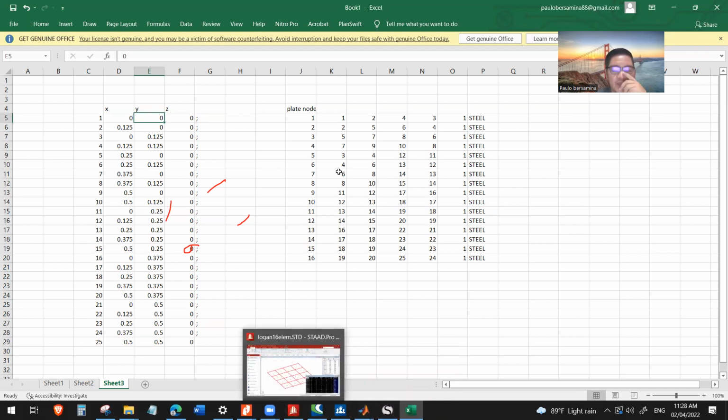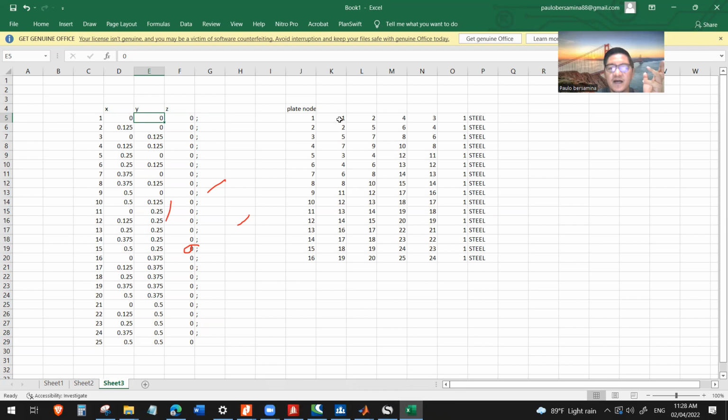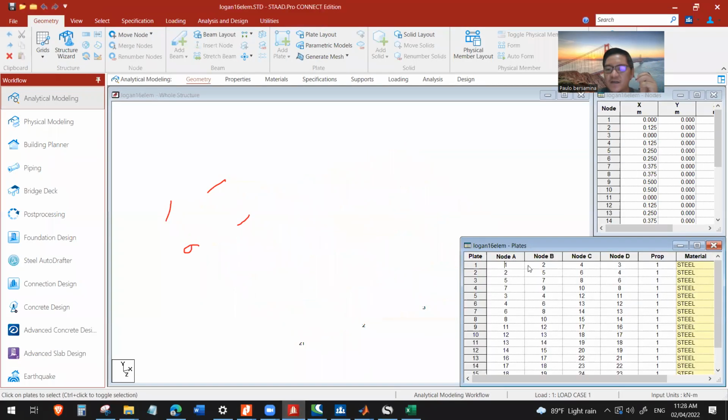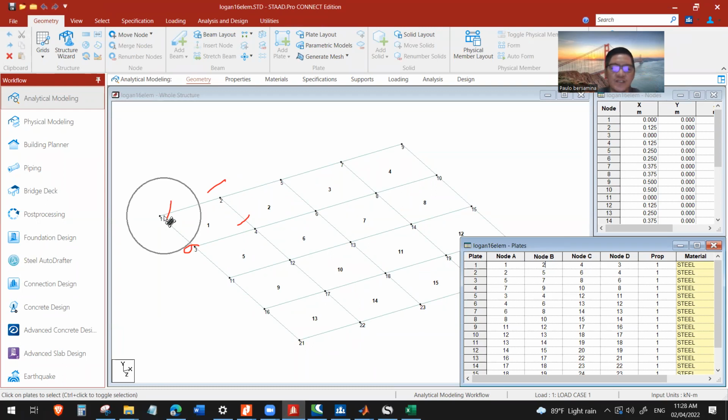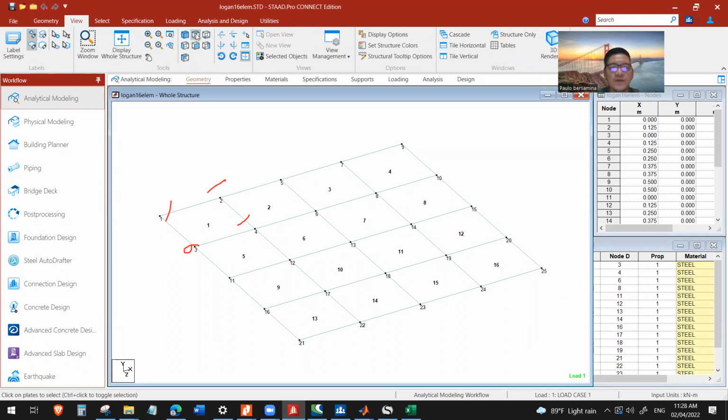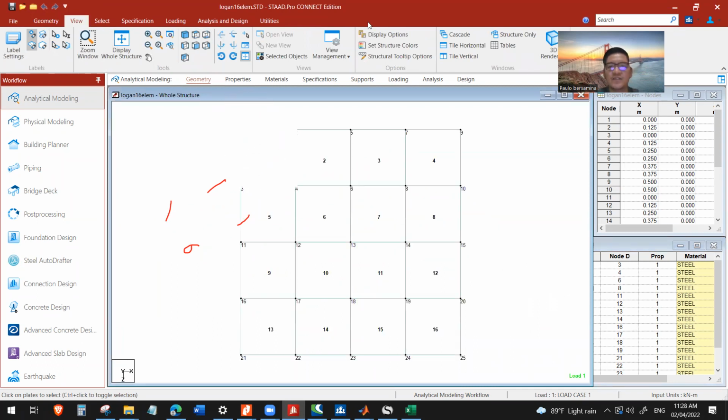And then, for the plate numbering, I'll repeat, STAAD starts from 1, 2, 4, 3, which is here at the upper left. View top. So STAAD is numbering the plate nodes clockwise, but it started with the upper left. But again, remember the stiffness matrix that we use starts from the bottom left.